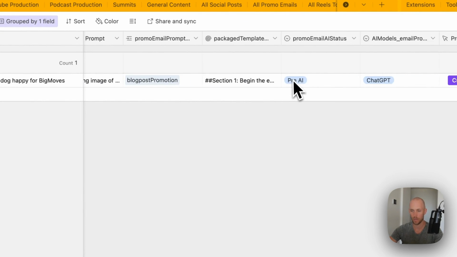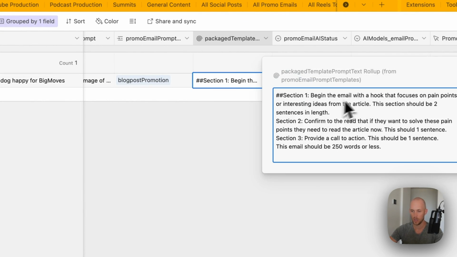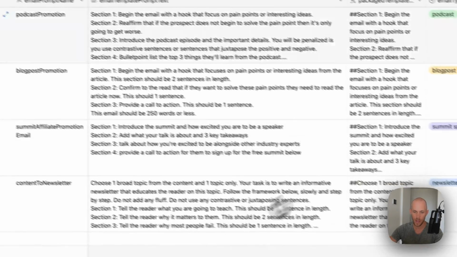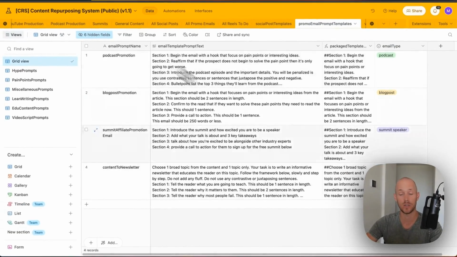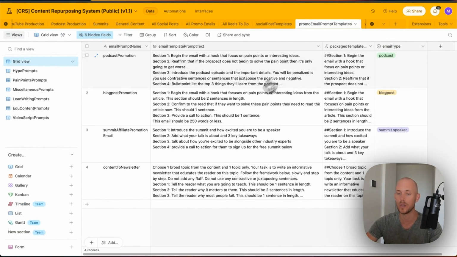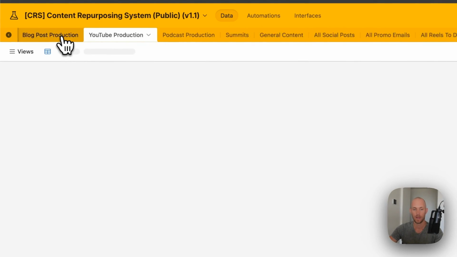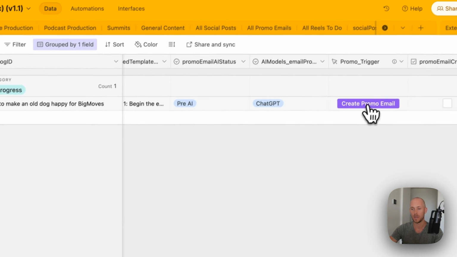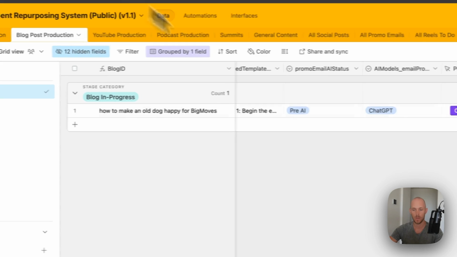So again, coming back to our blog post production, we've got our blog post promotional email here, which is the template. So all of these promo email templates are up the top here, and you can add as many as you wish into here based on the way that you do it. You can edit these versions in here, whatever you like. So we've got that selected. We're saying use ChatGPT. Then we go create promo email.